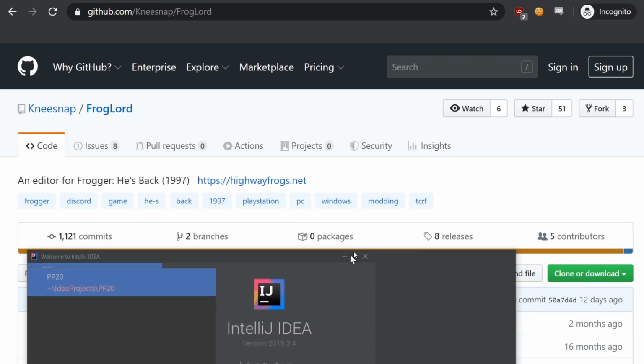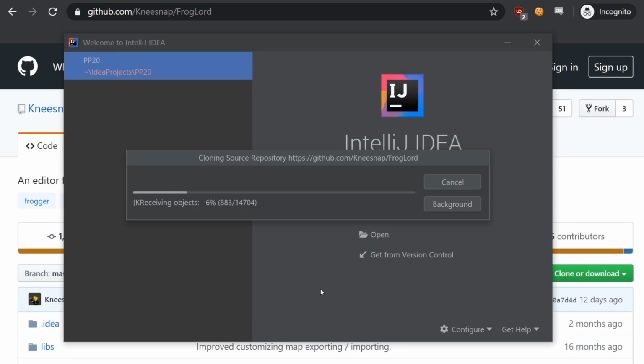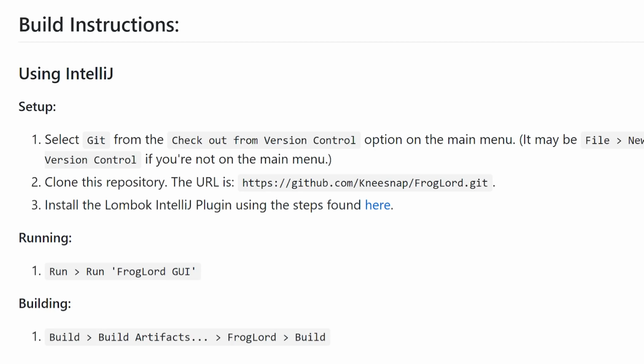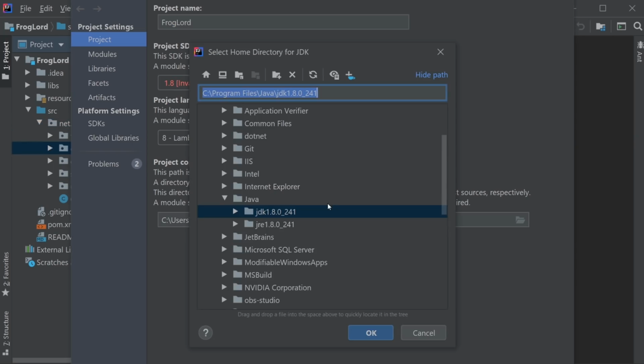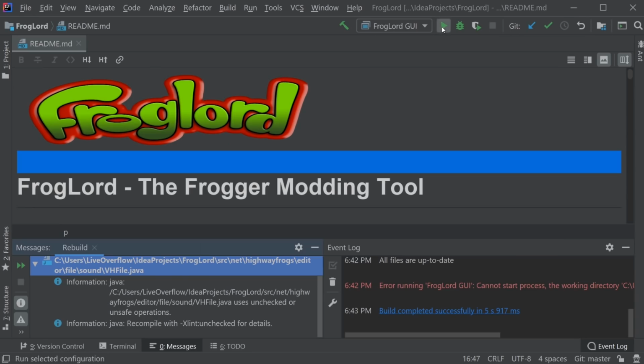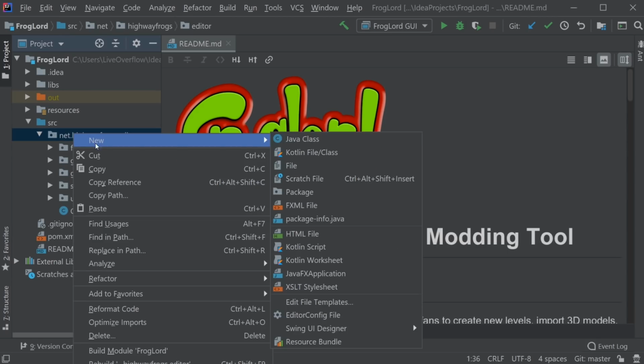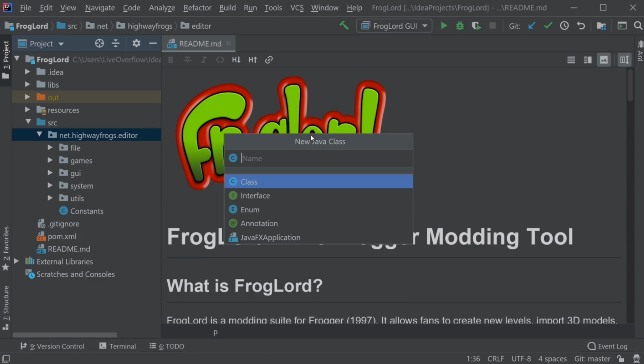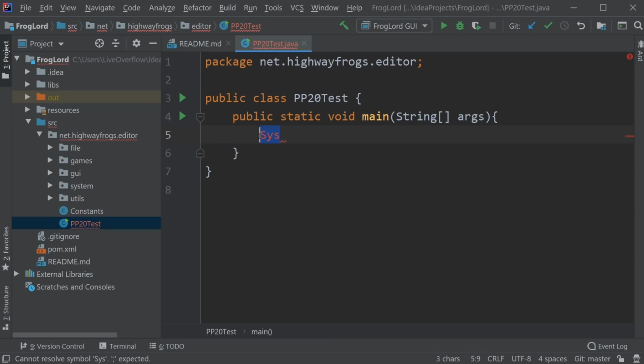So let's check out how the decompression works in a bit more detail. I think it's a neat introduction to how data compression works. I think with that you can develop some intuition for it. First, I'm using IntelliJ to clone the FrogTool repository and follow the setup steps. Also, I had to install the Java 1.8 SDK and install the Lombok plugin. Then I was able to build the project, but we are only interested in the PP20 packer and unpacker, so we can create a new minimal main.